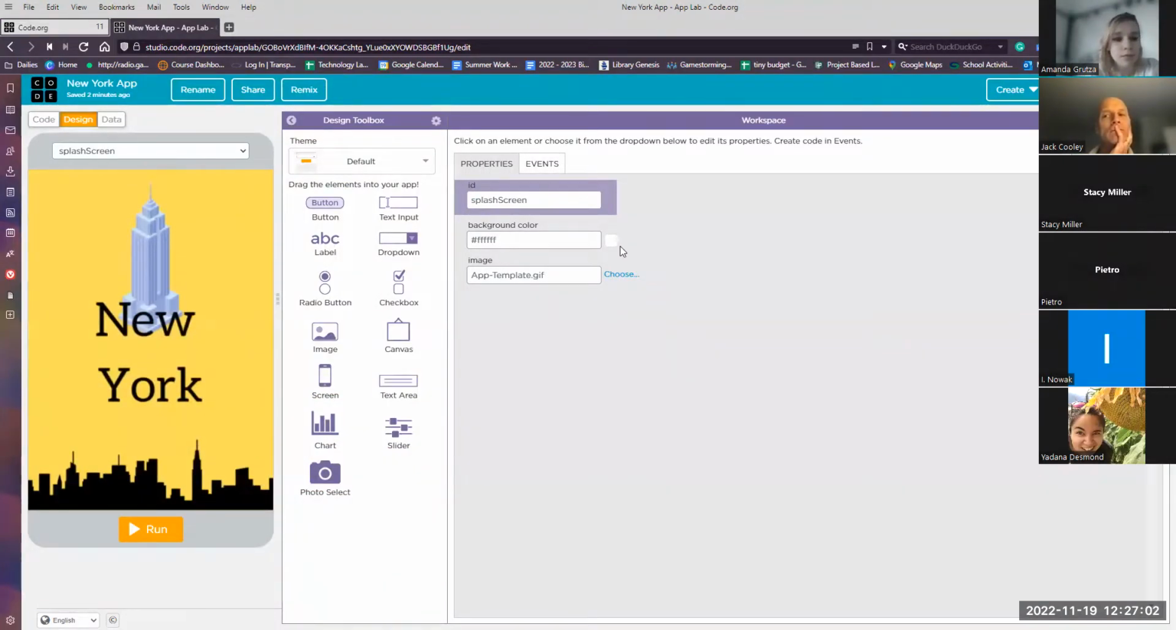All right, now this is where we kind of interact in between the code and the design screen. So what I like to do is set up all my screens first before I start coding, just that way I have everything in one place.